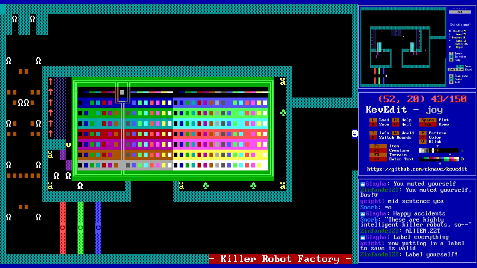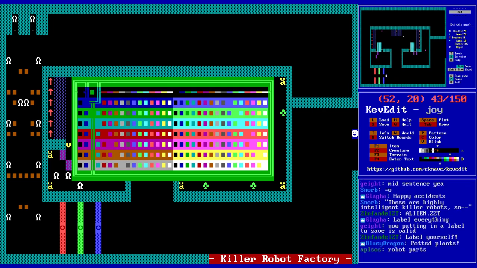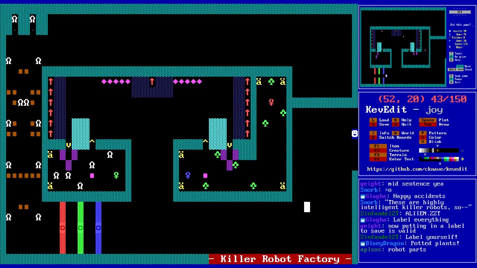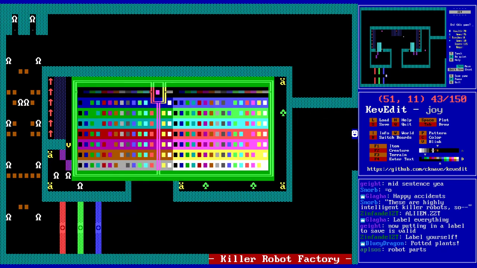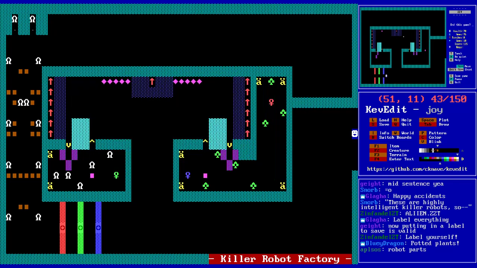And I want to differentiate them from the actual aliens. Robot parts. Yeah, we'll do that. We'll put a little pile of scrap robot parts in the corner here. So we've been using white, which honestly isn't going to look... Well, no, I'm going to keep using white. And we'll just put some robot parts down.